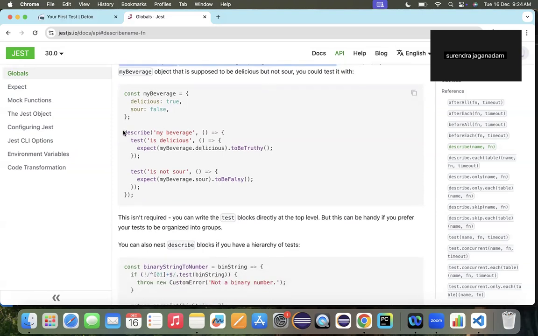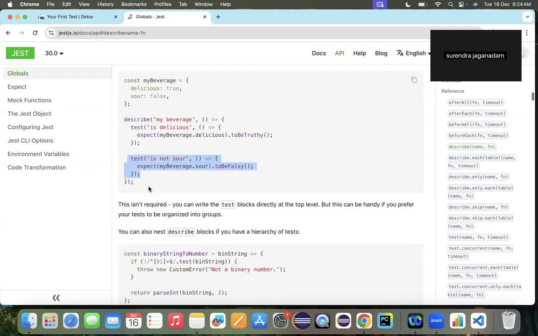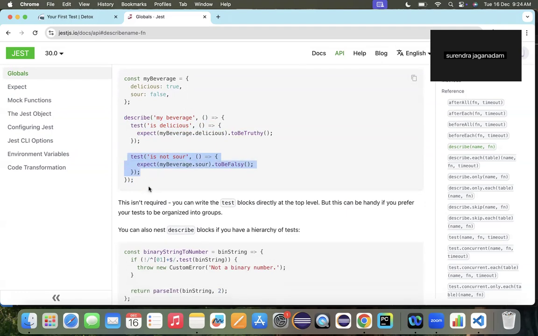So in this describe from the official documentation, if you have a look at it, it has one test and a second test. Two different tests are there in this particular describe. Immediately, a question might come to your mind, Surendra.